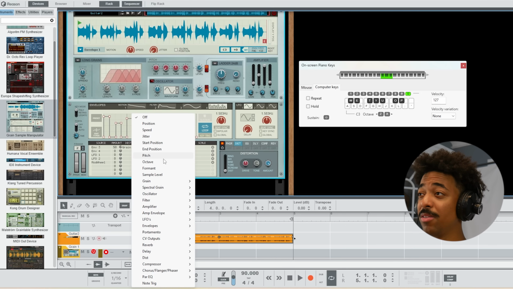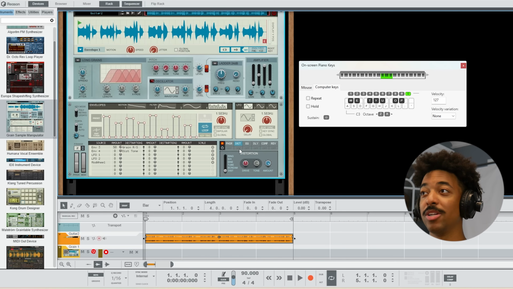But this time, I think I want to adjust a little bit of the distortion. And I'm gonna go with the distortion tone. Now, I've actually gotta turn on the distortion to hear it then. And immediately you can hear that the distortion has been applied to the whole sample.